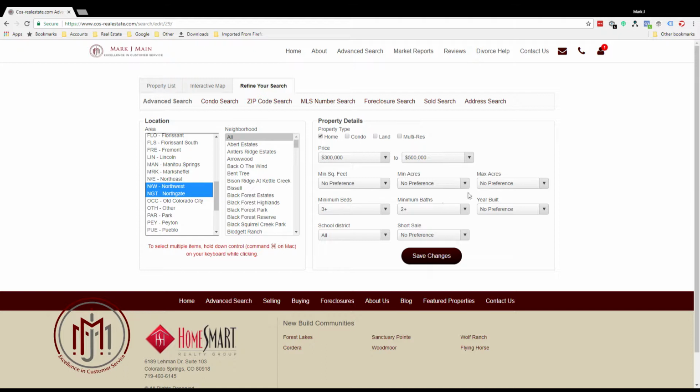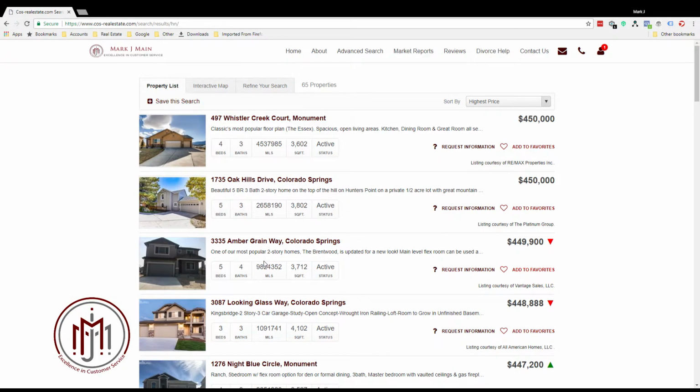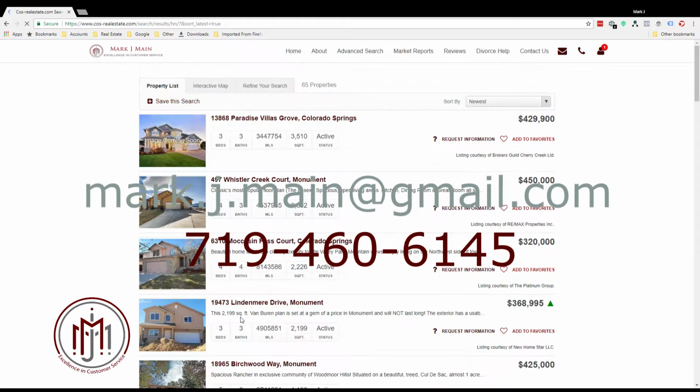Okay, let's say that we also want to tighten up the price range a little bit. Let's say we wanted to drop it down to $450. There we go. And now you simply save your changes. And now if you want to see those search results, go over to My Search, and there they are. Okay, and that's all there is to that.